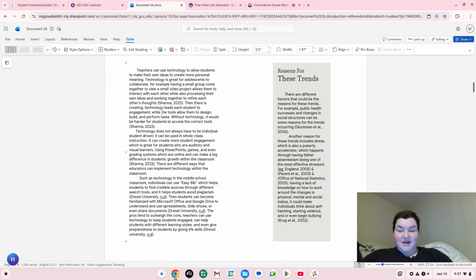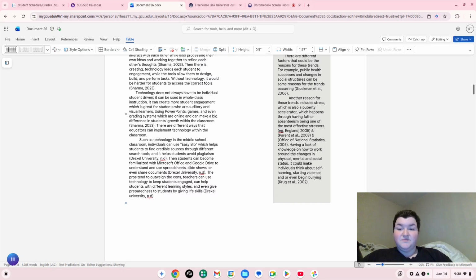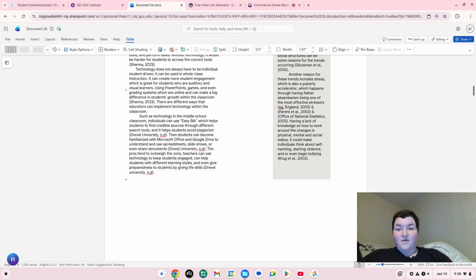Then there is creating. Technology leads each student to engagement, while the tools allow them to design, build, and perform tasks. Without technology, it would be harder for students to access the correct tools. Technology does not always have to be individual student driven. It can be used in a whole class instruction. It can create more student engagement, which is great for students who are auditory and visual learners.